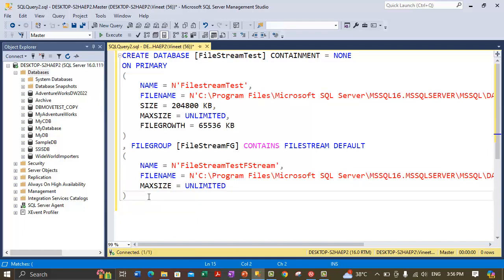Let's now create a log file for this database. I need to provide a comma, let me see if one has to be supplied. No. So let's create a log. We need to specify LOG ON and specify the log file configuration. The name of the log file will be, this is the logical name once again, FileStreamTest_log.